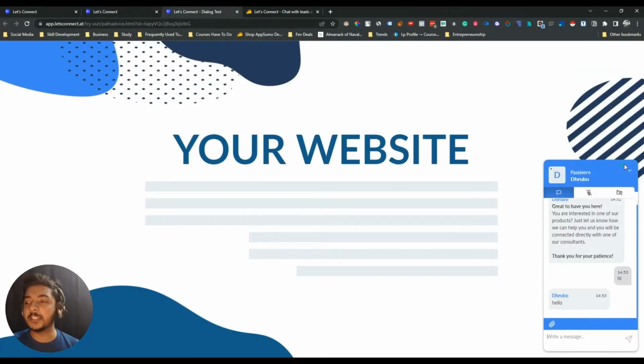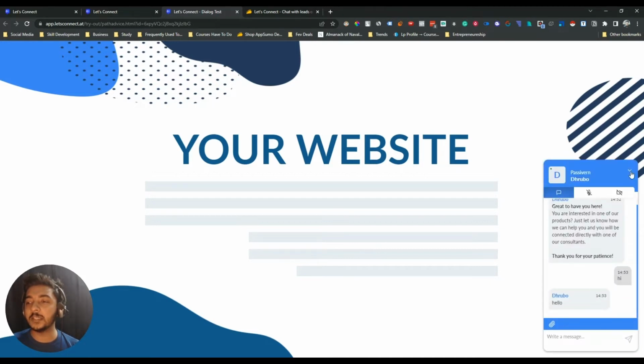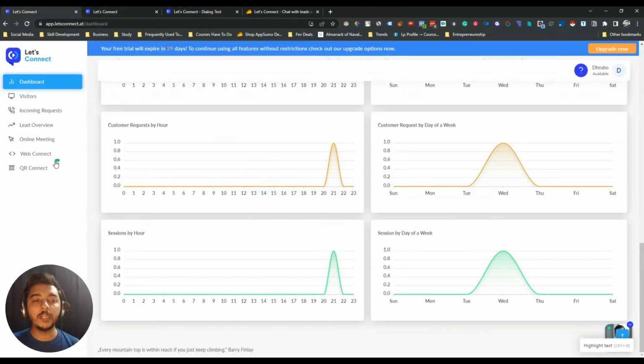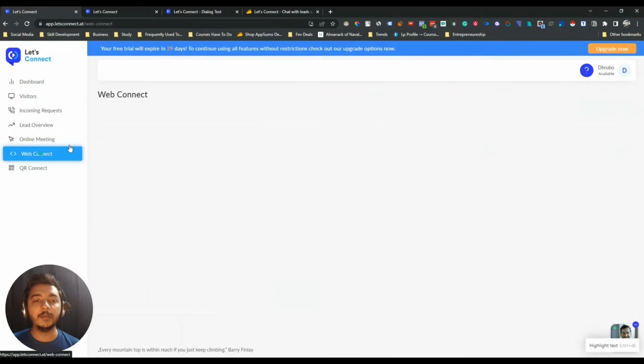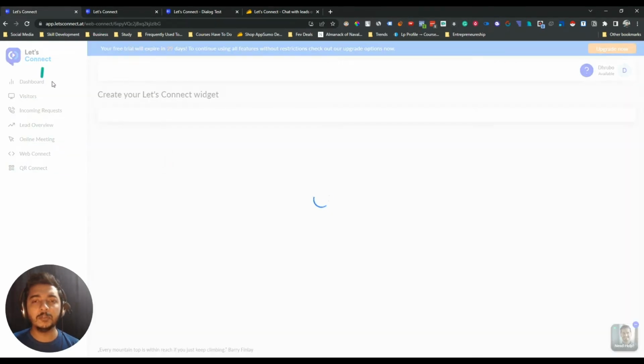You can create this type of widget here in this tool basically. See, this is the widget. You can create this type of messaging widget for your website, and this tool will allow you to connect an unlimited number of websites. Now to create a new connect, you just have to go to this web connect, and then here you can click add web connect, and then you can create a new connect. But I'm not creating a new connect right now. I have already created two connects, as you can see.